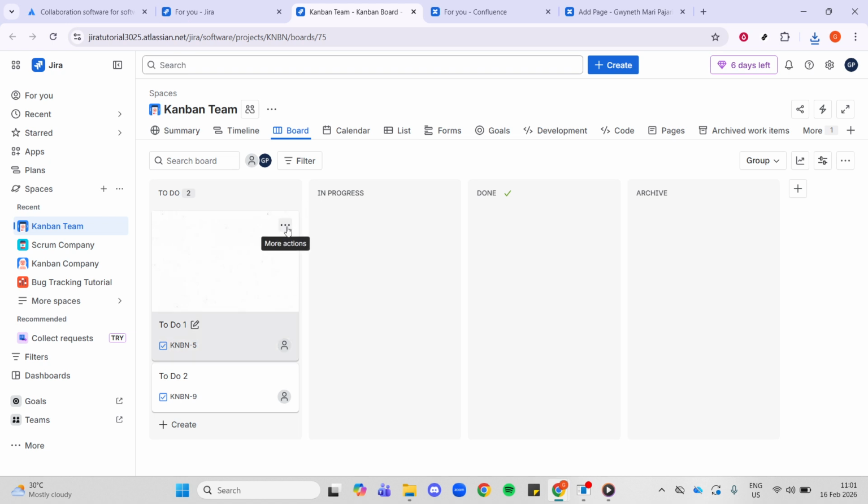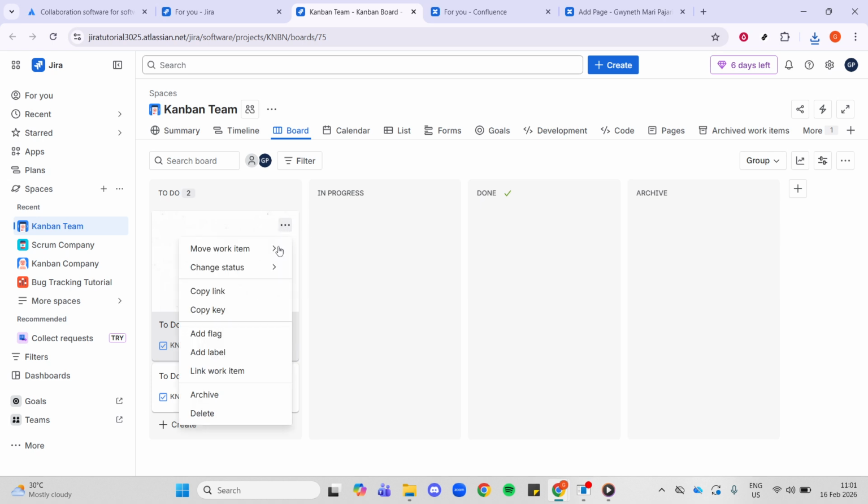Next, go to the space or project where your Jira link is located. In practice, that means opening Jira and navigating to the project that contains the issue you want to reference in Confluence. Make sure you have at least view access to the project so you can copy its link.